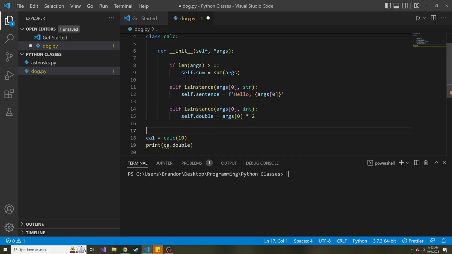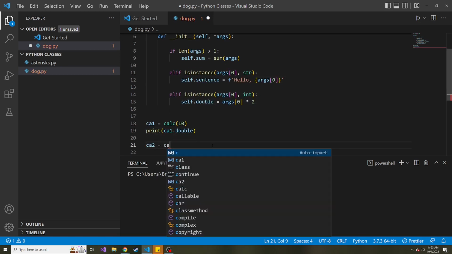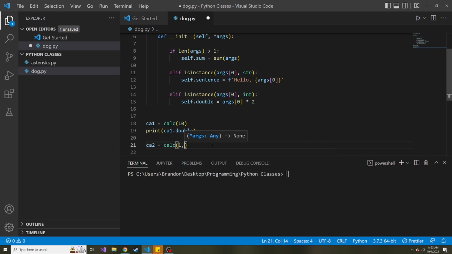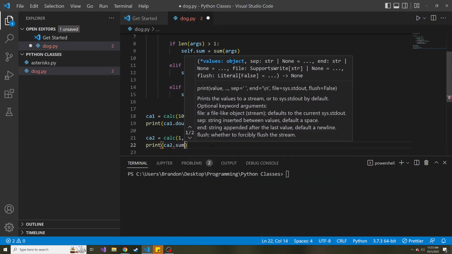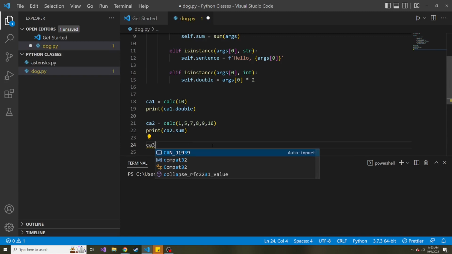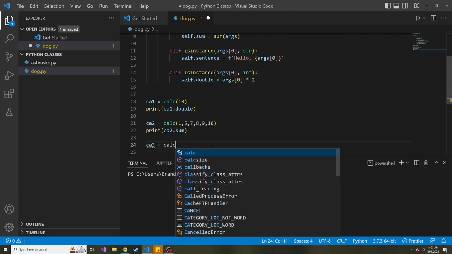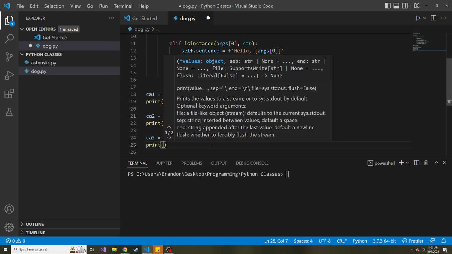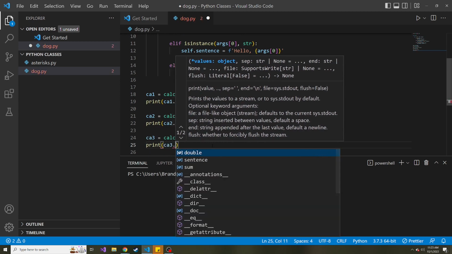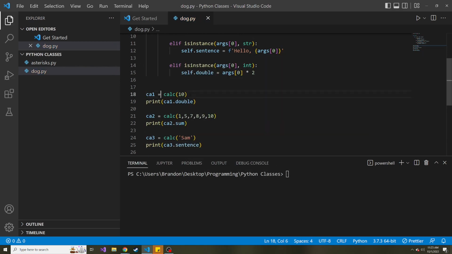I'm going to have ca1, we'll print ca1.double. Let's do ca2 is equal to a new calc object, but instead we're going to pass in multiple numbers like this. So let's print that out. ca2.sum, and then lastly ca3 is going to be passing in a string. So Sam we're going to pass in, and let's print out ca3.sentence.